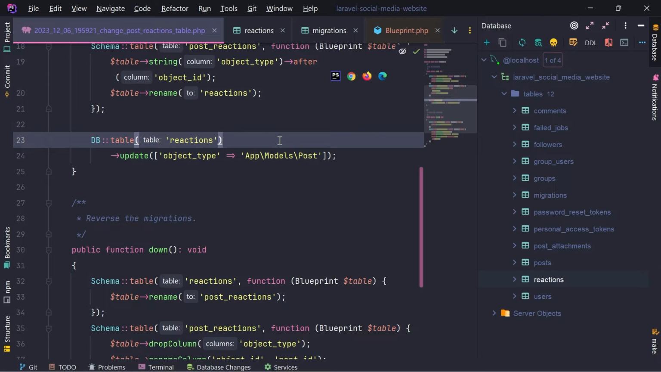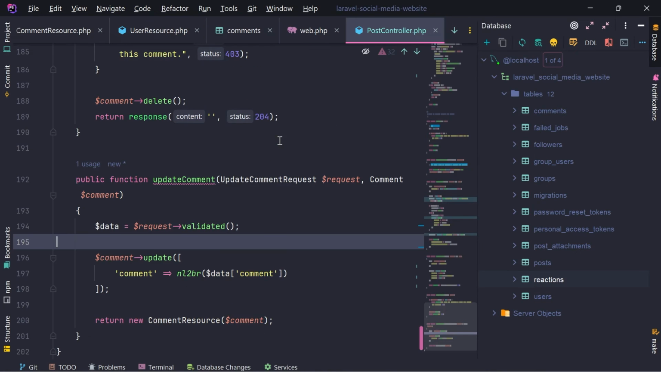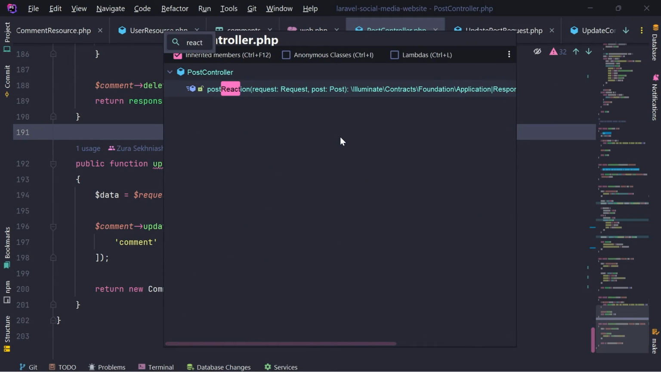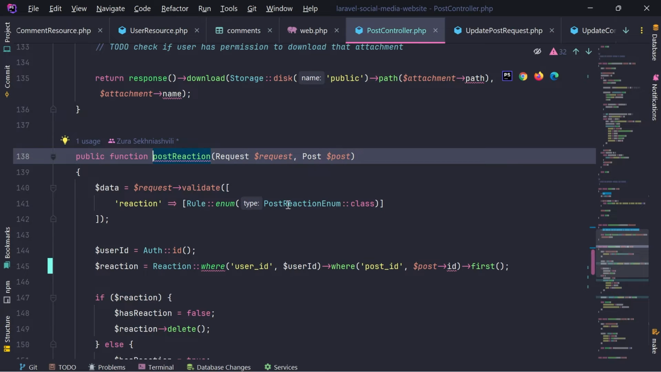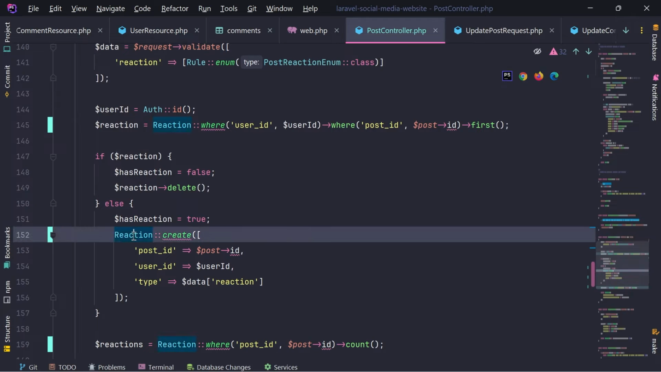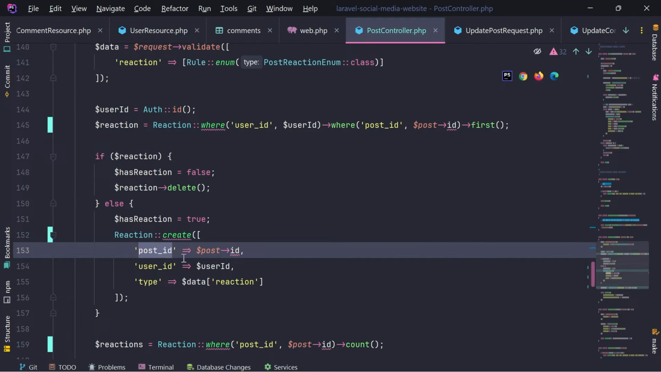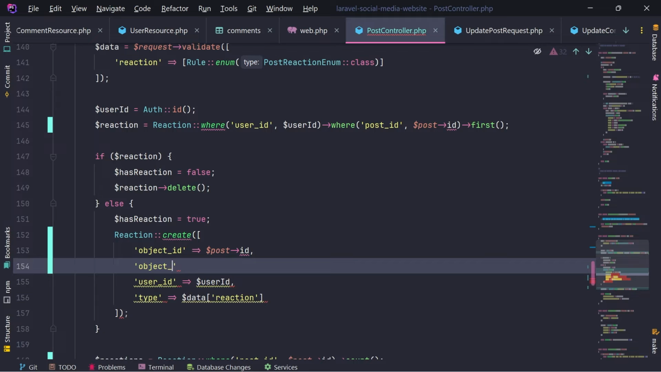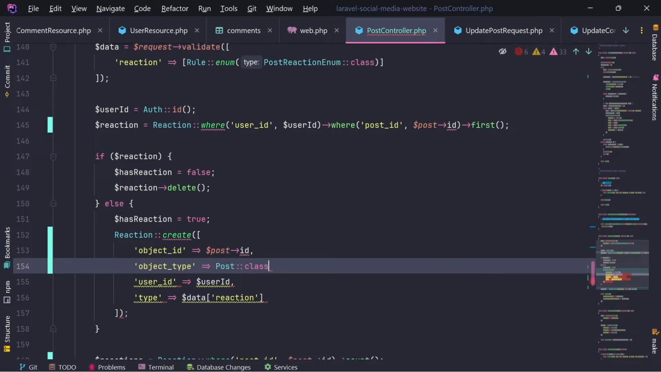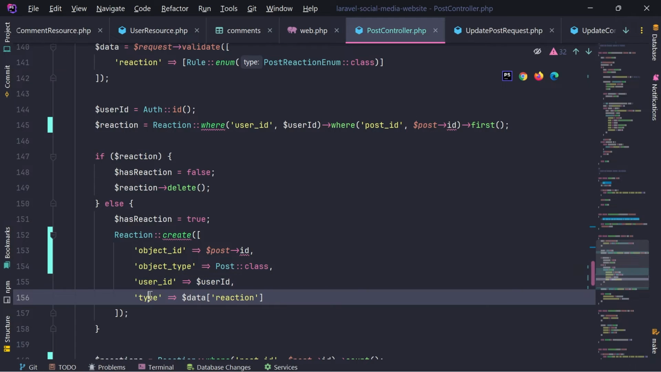We need to go to post controller and search for reaction, post reaction. We're going to validate, we're going to have the reaction, and then we're going to create the reaction. We're going to provide object ID. We are going to provide object type, which is going to be post class right here. We're going to provide the user ID and type.